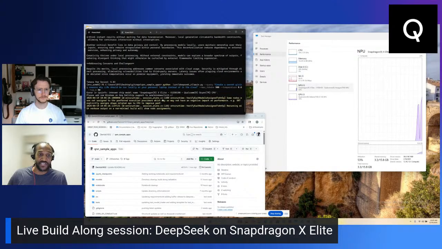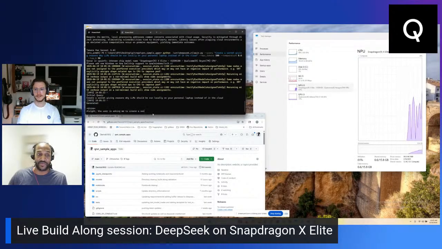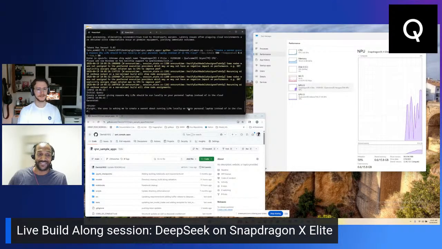And then we're just going to see. So now this is just saying that some of our opcodes are going to go to the CPU instead of running on our NPU. That's fine. You can see our NPU firing up. And here we go.